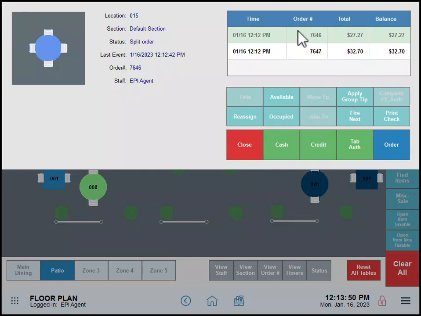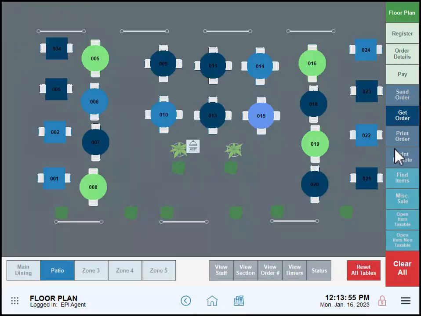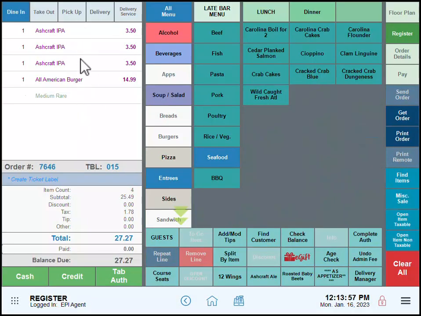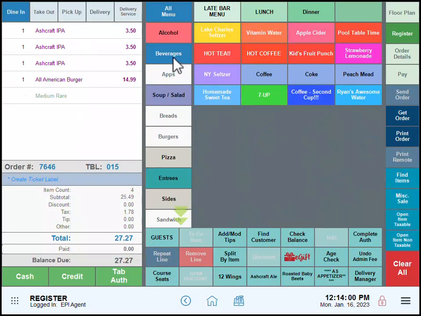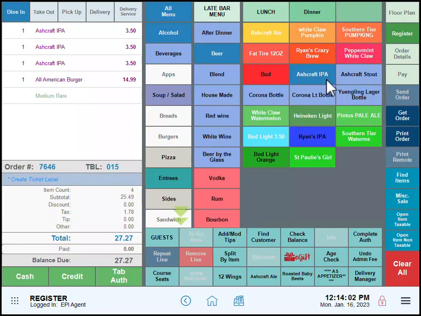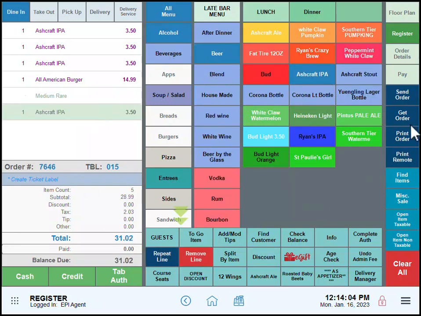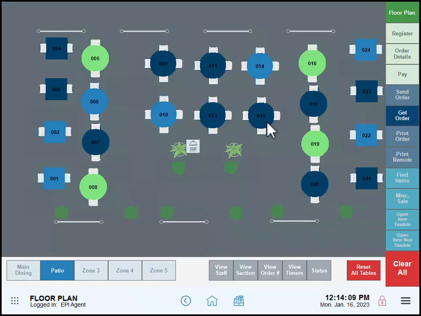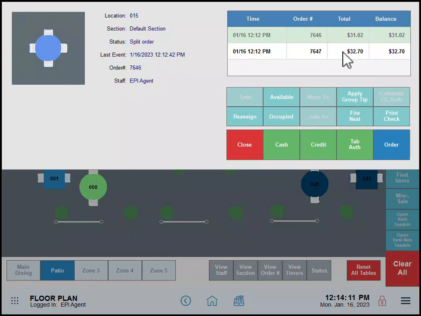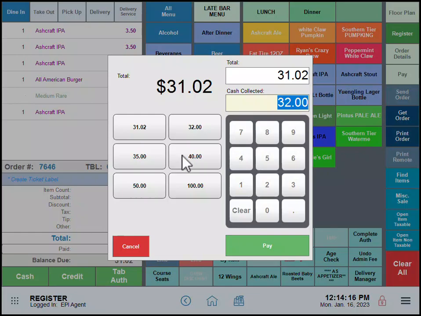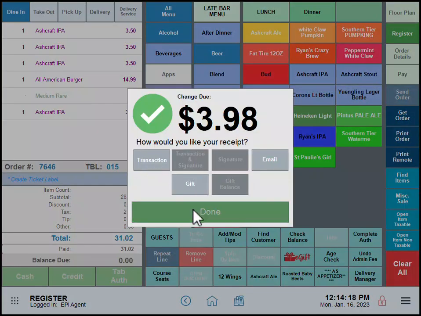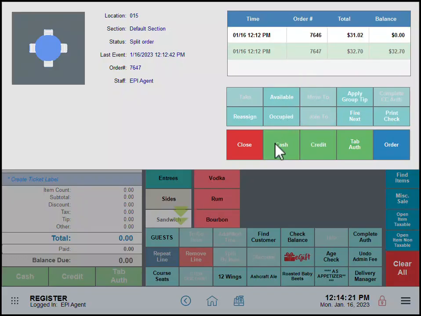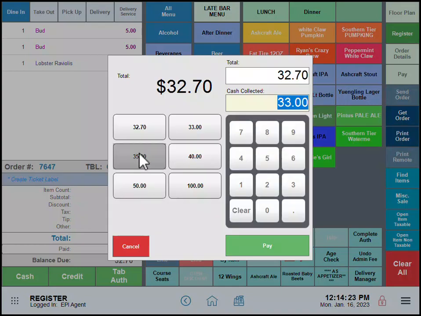And again, if one of these folks decides they do want another drink or another food item, we can go ahead and open up that particular ticket. It's going to have just their specific items there. And then we can go ahead and say add another beer here. Again, we'll save that, send it off to the kitchen or the bar. And now if we return to the ticket, we'll see that we've got a little bit higher total here. And then we can continue through the closeout process, take payment for each of these. And that will complete our service at the table.